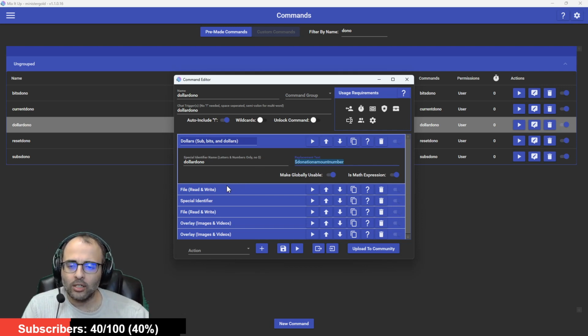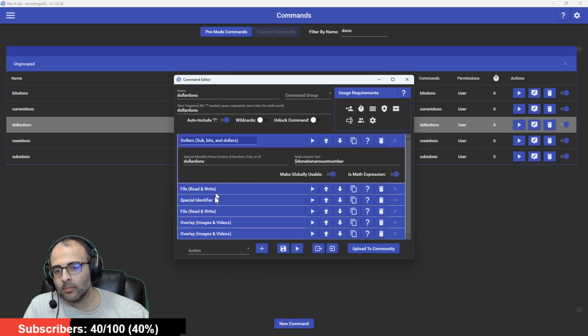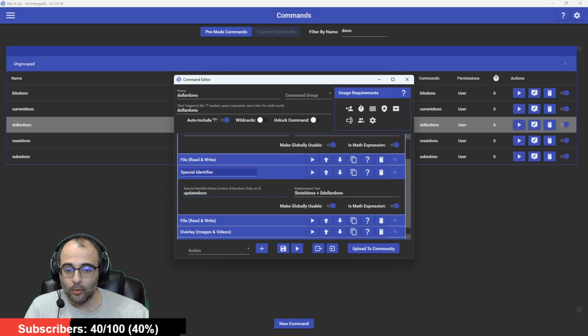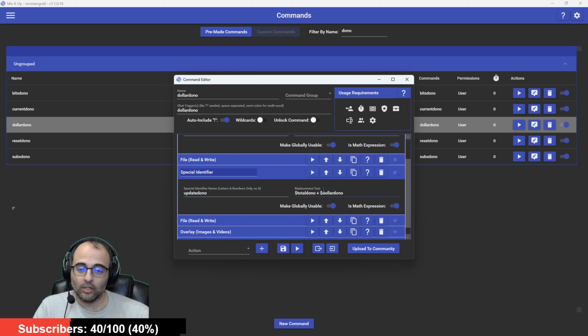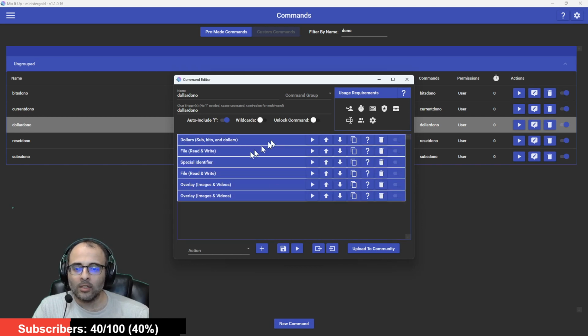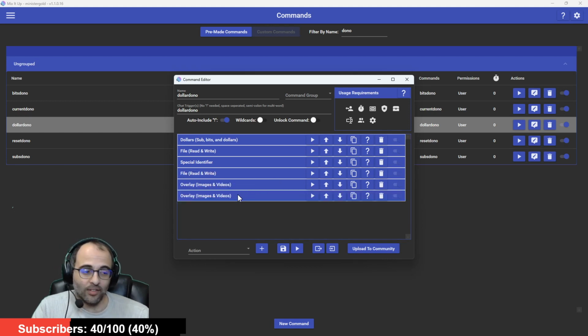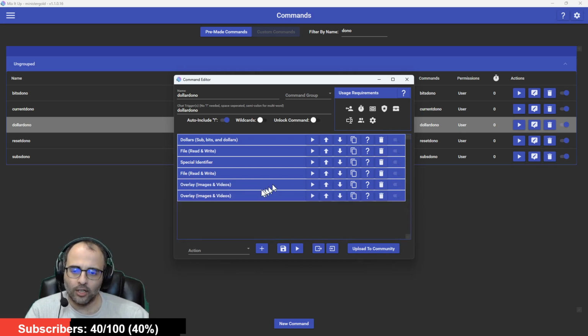Okay, then we have a file read and write action, and then again, removing the first line of that file and calling the special identifier total dono. Again, we have update dono special identifier. We're going total dono plus $dono, or it could be total dono plus $donationAmountNumber. Either one of those is fine because they're basically the same thing. And then file read and write, save the file to the total dono.txt file, and we're going to save the $updatedono to this file, and now it'll have the updated amount. And then again, hide the overlay, show the overlay to refresh the overlay. And that is it for dollar dono.